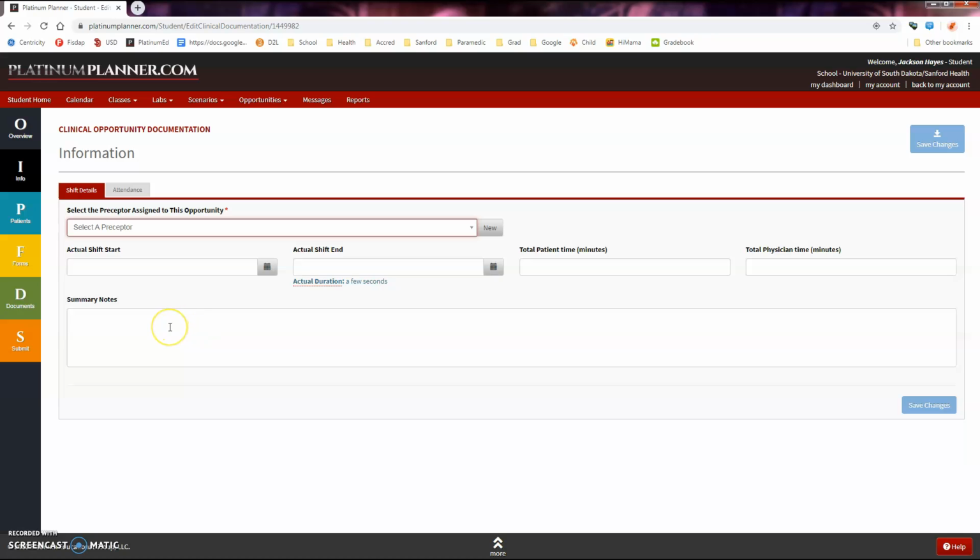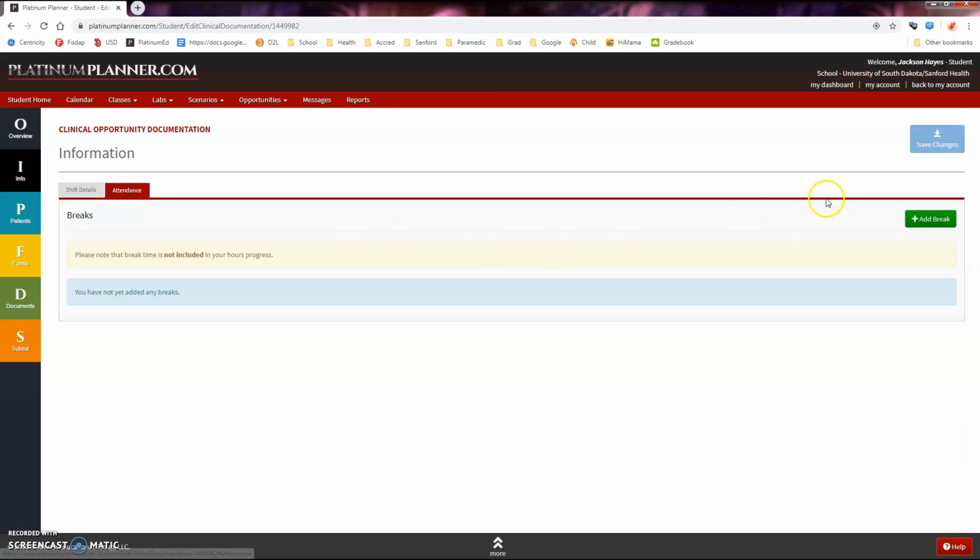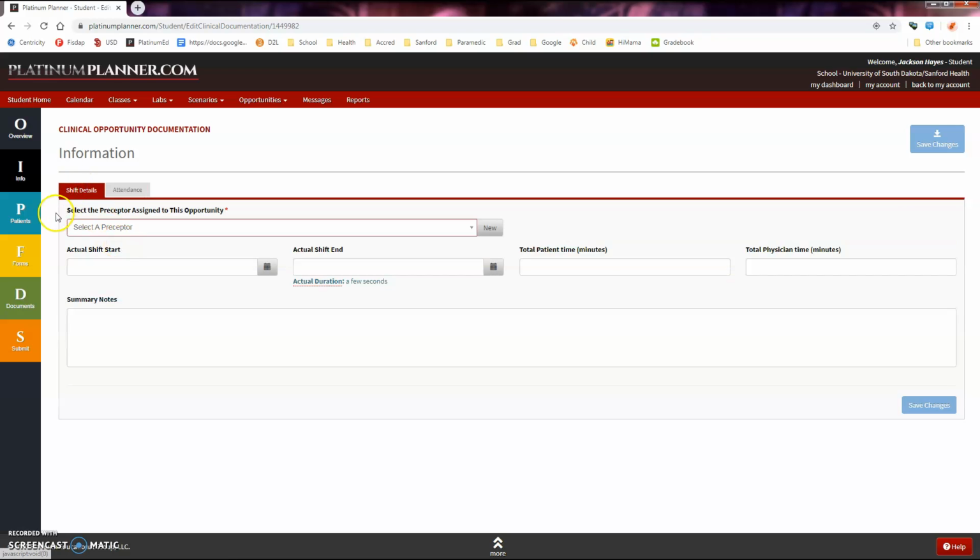Summary notes, if there's anything that we need to know about your shift, put it in. Give us a little bit of information here. You can also do the same thing on the clinical evaluation form, but if something happened, you didn't like your preceptor, something was messed up, just please let us know that. You can add a break in here. I'm not so worried about it, but make sure that you fill this out.